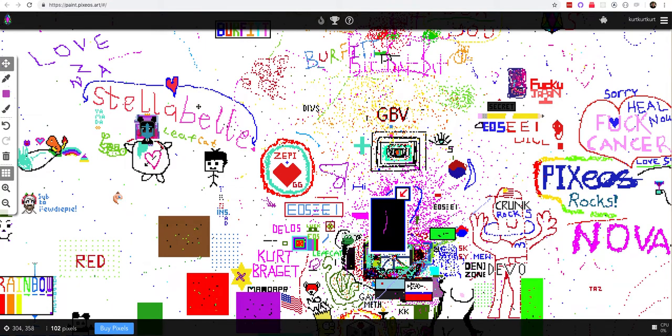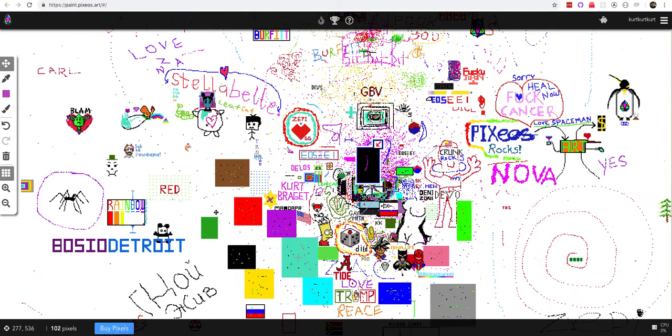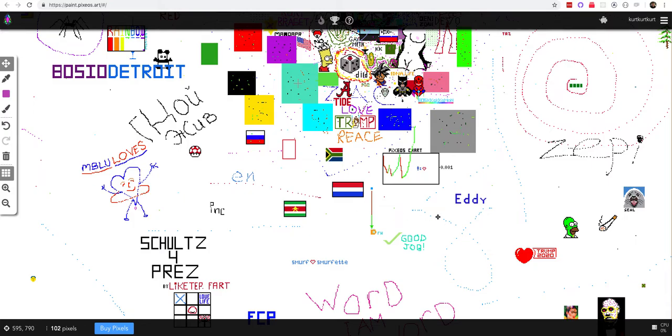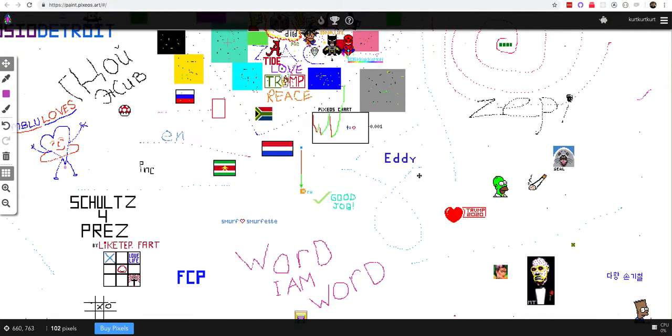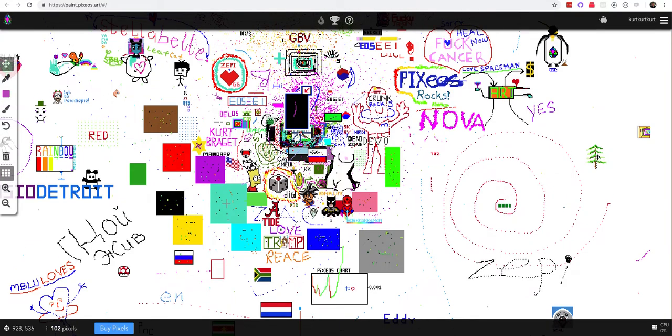Stella Bell wrote her name too, which is great. She's one of the PixEOS people. And there's just all kinds of action going on here. You can see that people are drawing their flags just to represent their country, which is great because crypto has this really international community. I mean, there's just really beautiful pixel art here, like these trees.